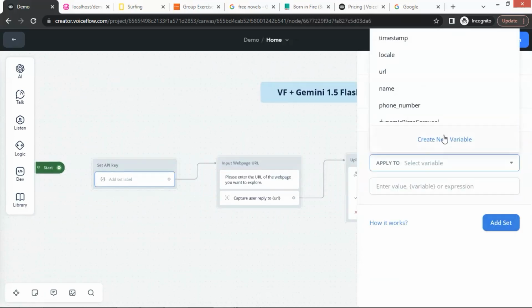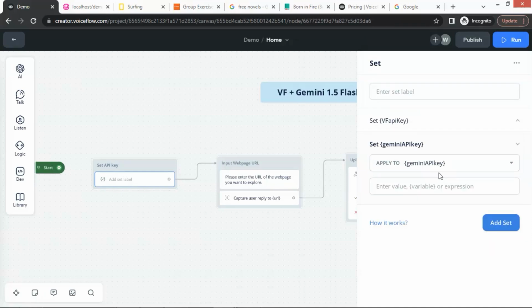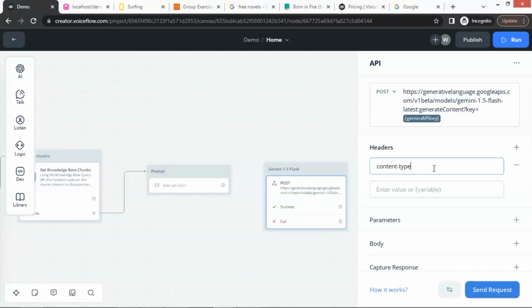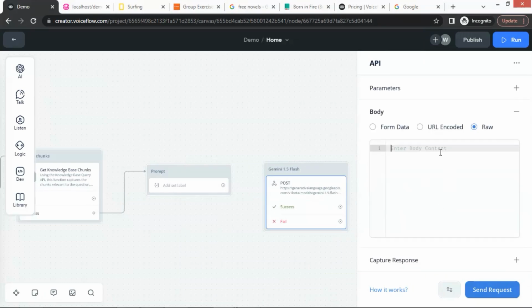Let us go back to the set block to save the API key in the variable. You can paste your API key. In the API block, we enter the API key variable at the end of the URL. In the headers, we add the content type. In the body, we use this data to send the prompt to Gemini.